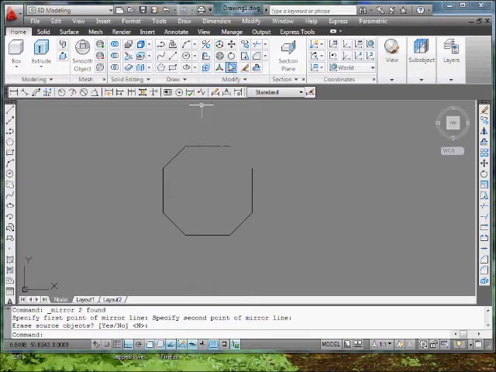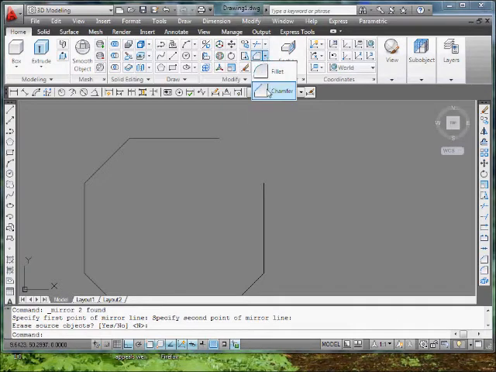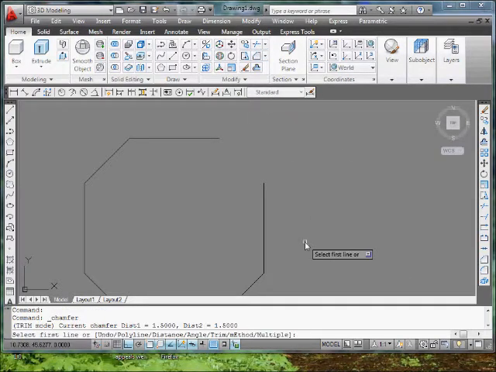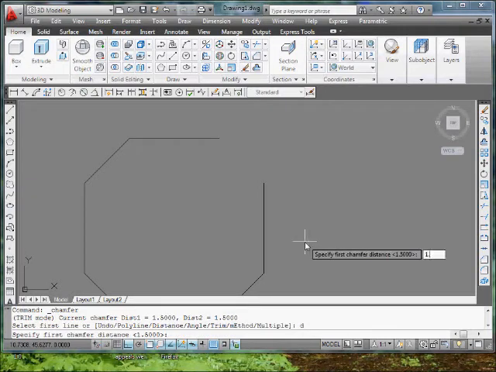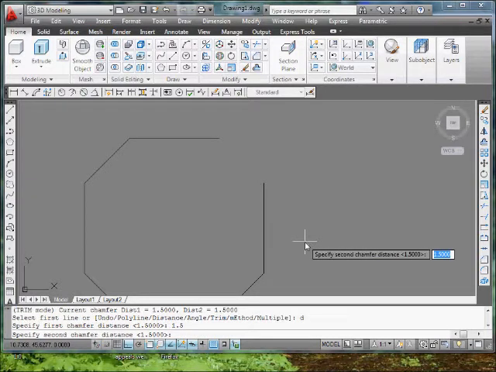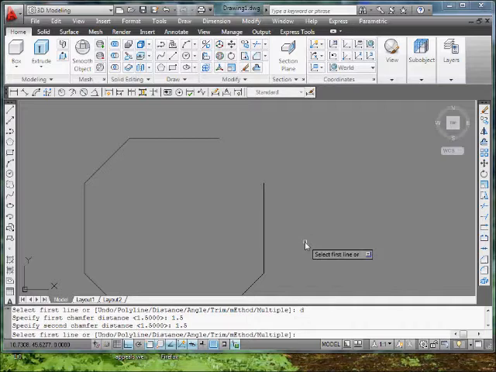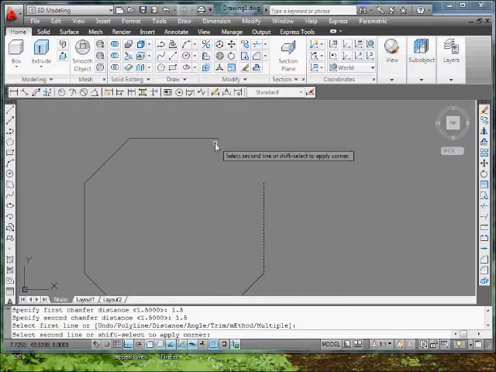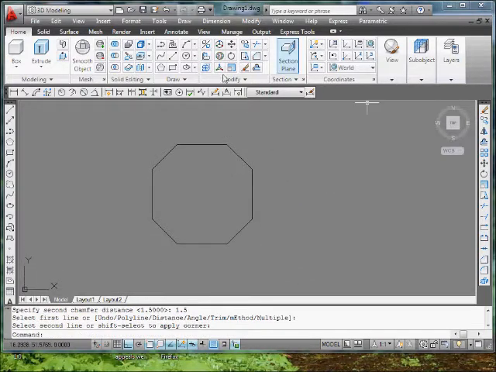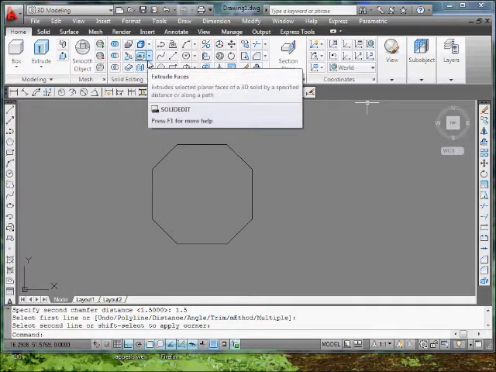Alright, so to chamfer this, what I did again is go to my chamfer command. I typed in D for distance, 1.5, and then 1.5 again. And I selected these lines here, like so. So I have the perfect corner here.